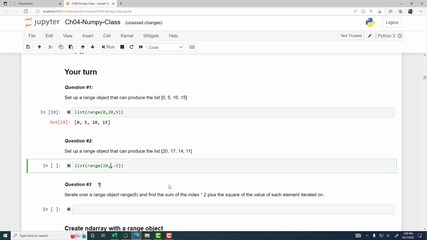Remember, this is negative, so we are going down from 20 down, down, down. So we can't have 11 because if we put 11 here, 11 will not be included in the range because it is non-inclusive. So it has to be a number greater than 11 or smaller than 11? Smaller than 11.